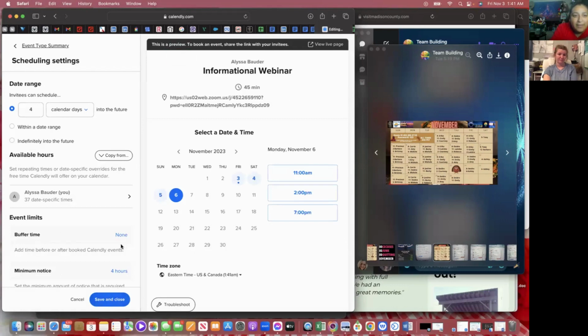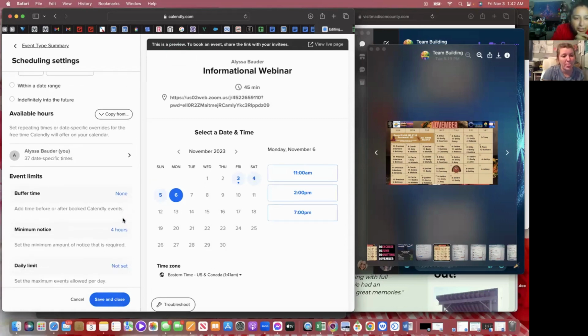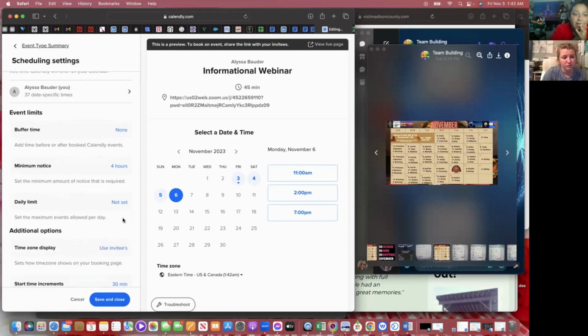All right, now we have that section saved. And that's pretty much all we need to do. And we're going to save and close this off.